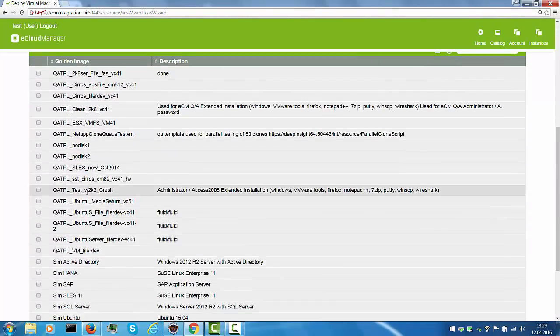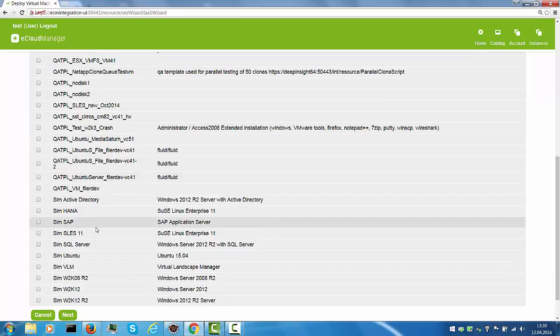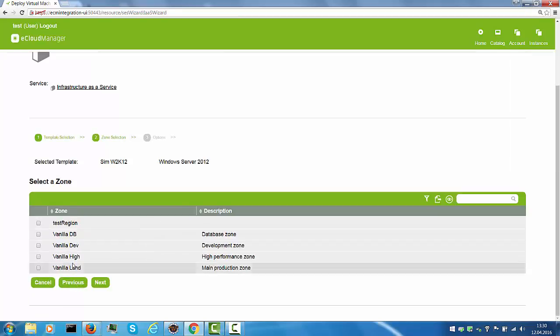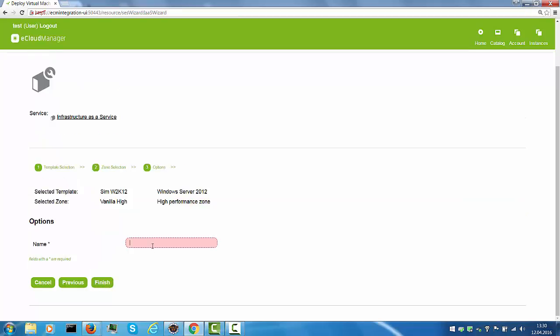First thing I do is I select the templates which I want to roll out. So I'm going to choose this Windows 2012. Next option is to select the region that I want to go into. Region is basically a collection of different infrastructure. So I'm going to check this region here and finally give the virtual machine a name.